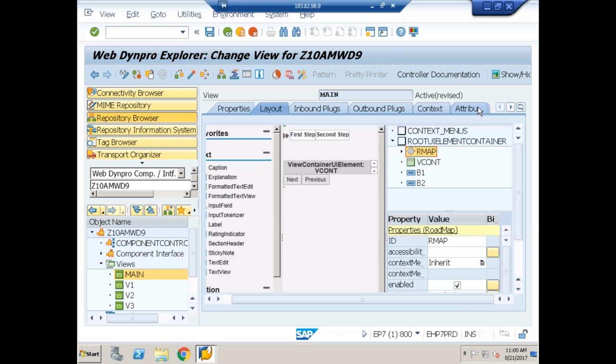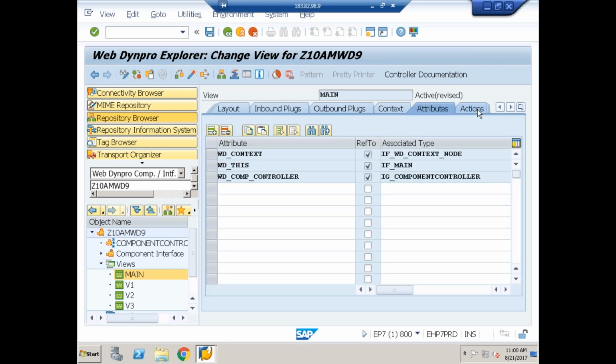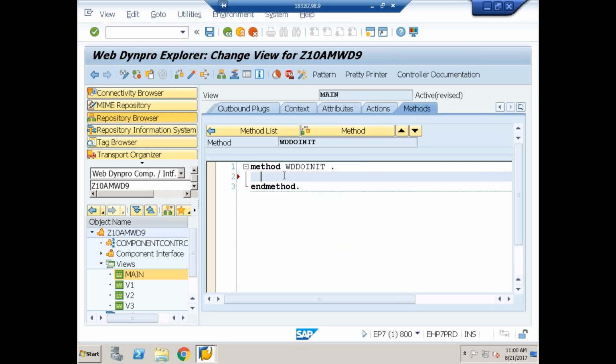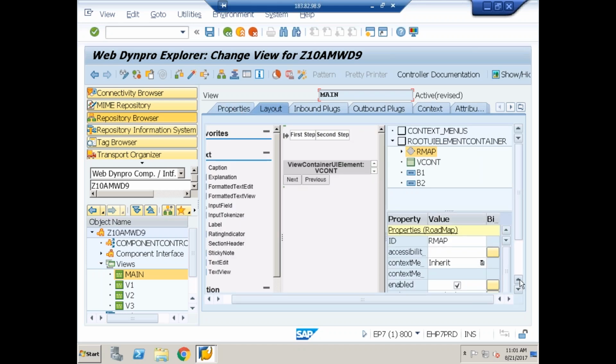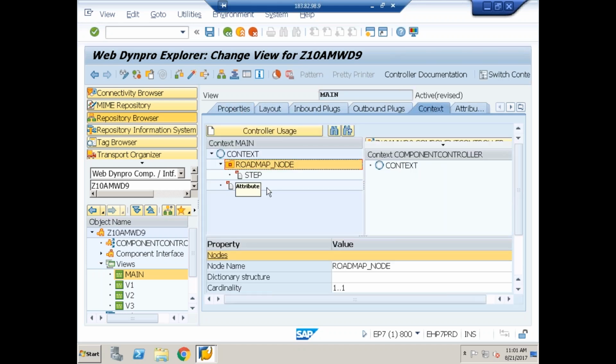Okay, so see the technique here. I'll go to the methods tab in the WD. What you have to do? I have to make the first step selected. So for our roadmap view element in the layout, what is the property I have bound? Selected step. To what have I bound it? An attribute called step. So I have to set the value for the attribute called step.